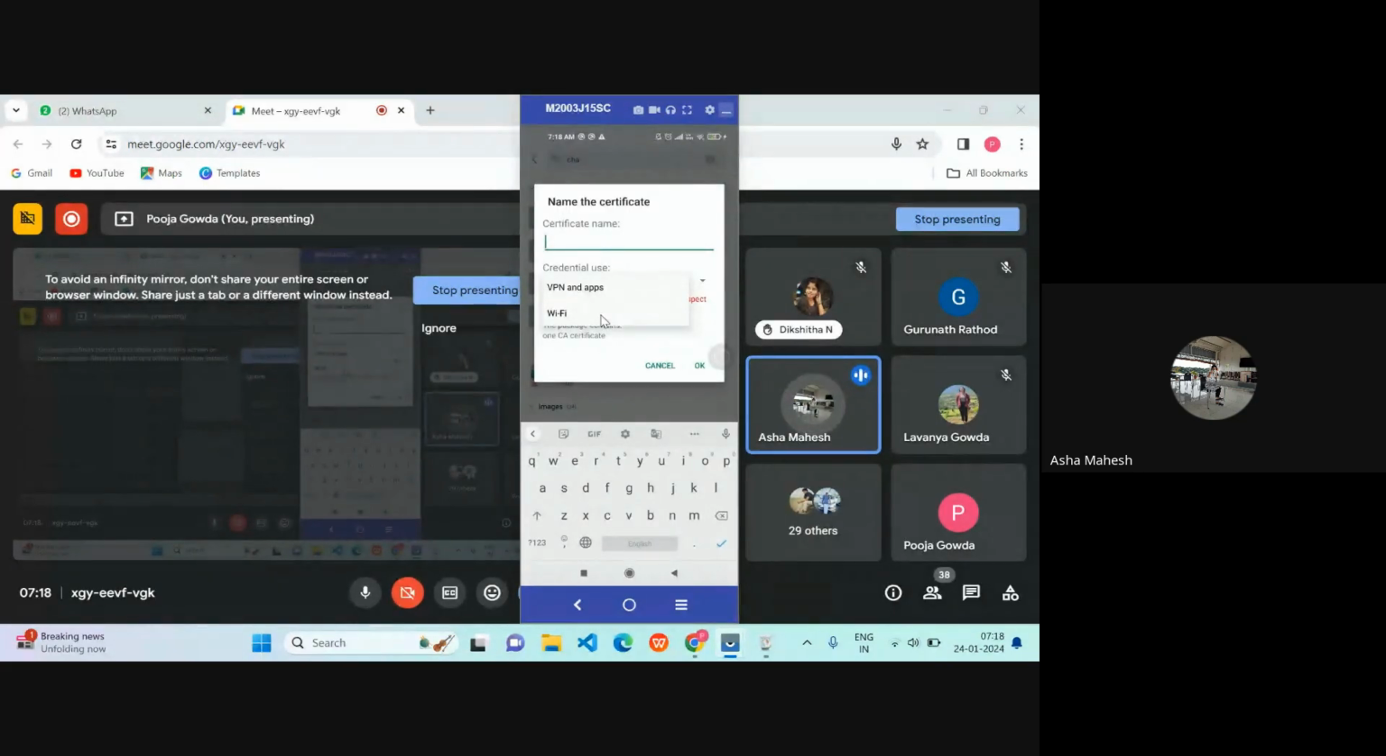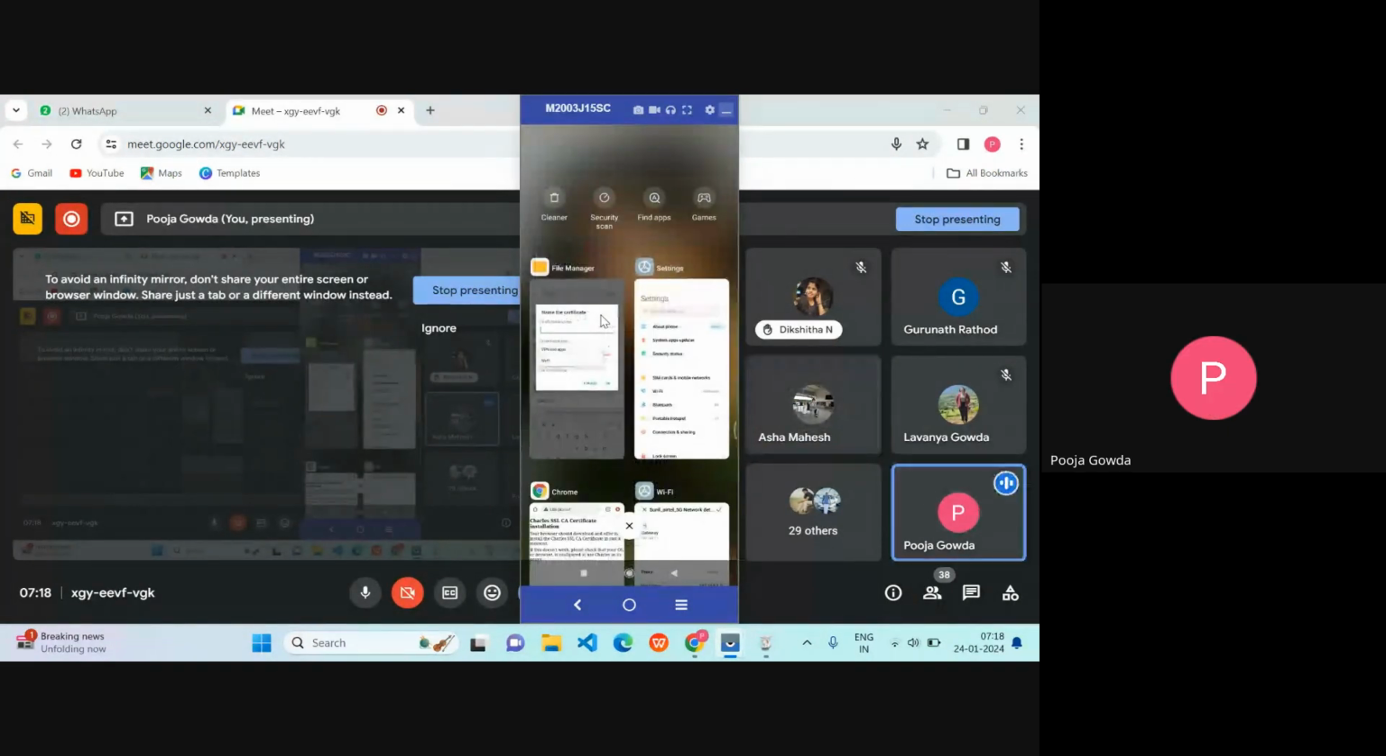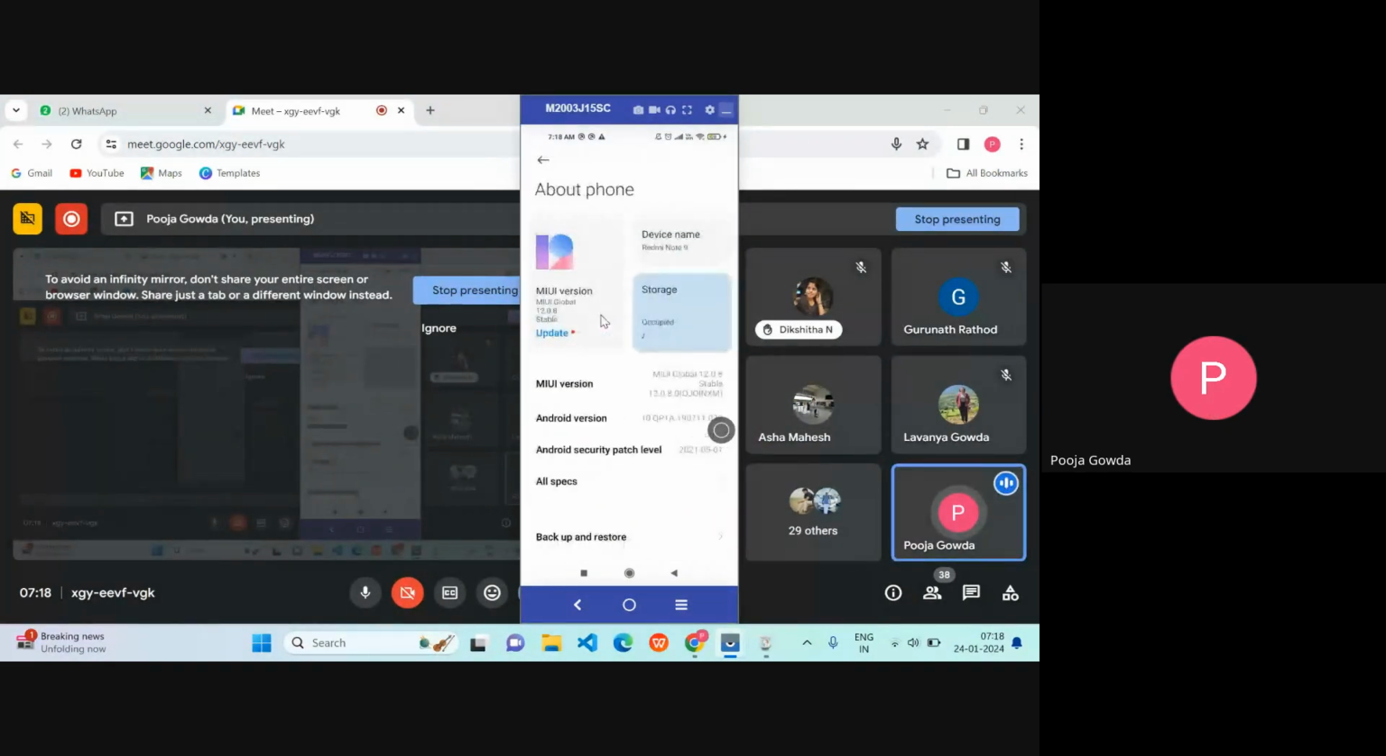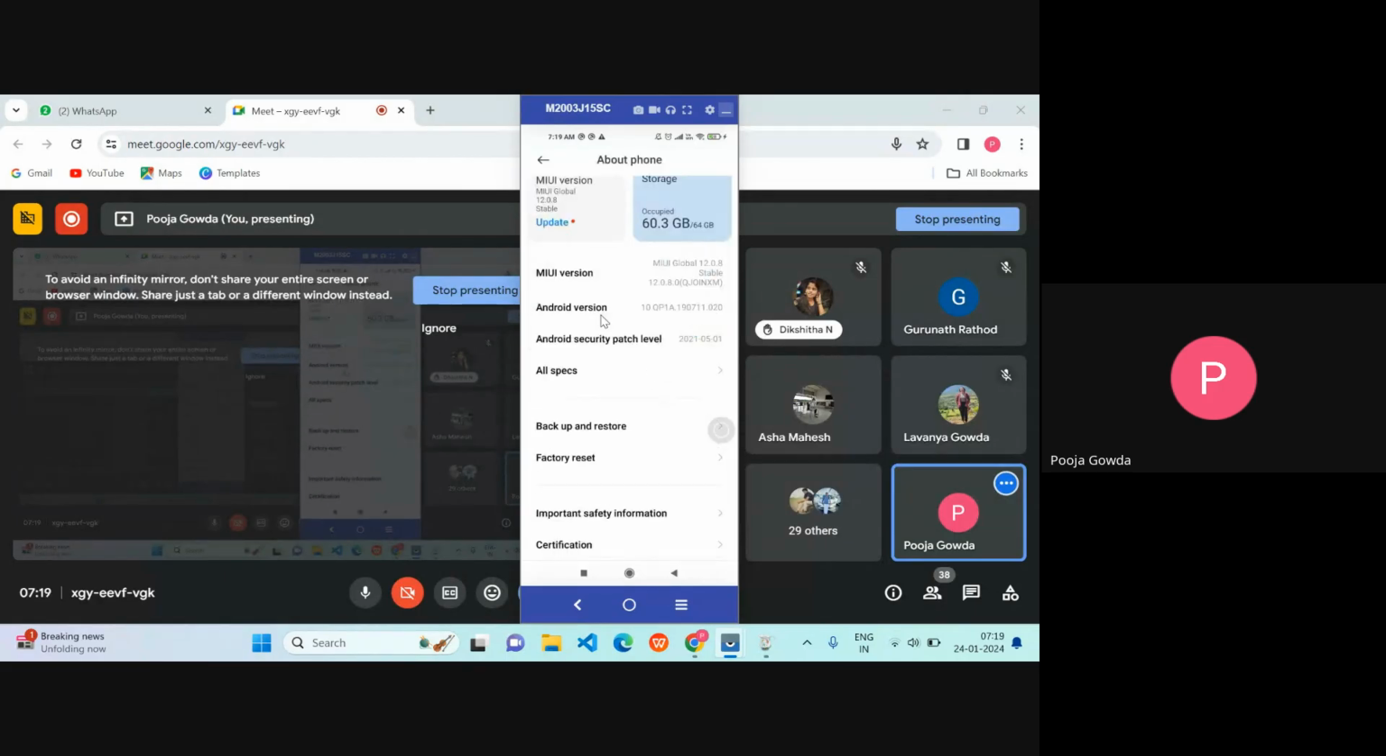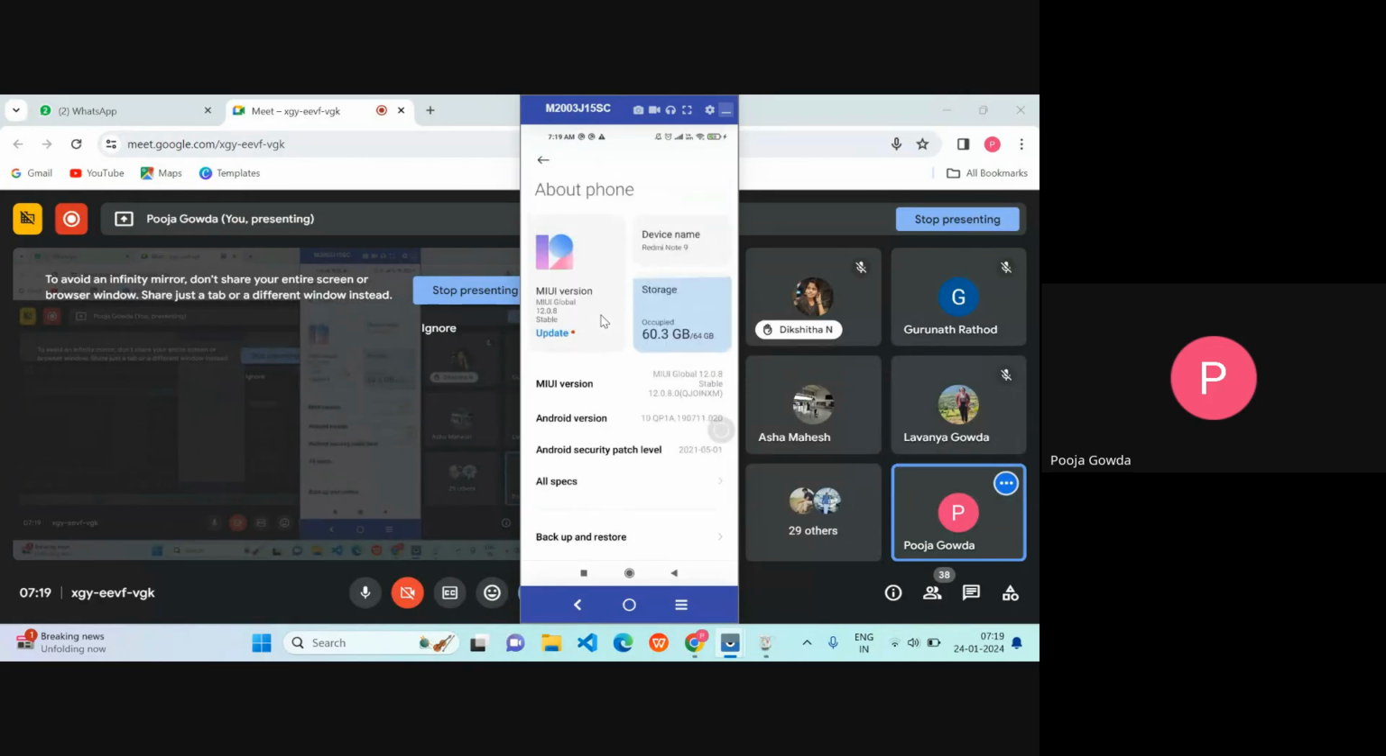Which is your OS? OS of the device, OS version. We'll check once. Android version 10. Okay, go back and search CA certificate. Go to settings. Search CA certificate.